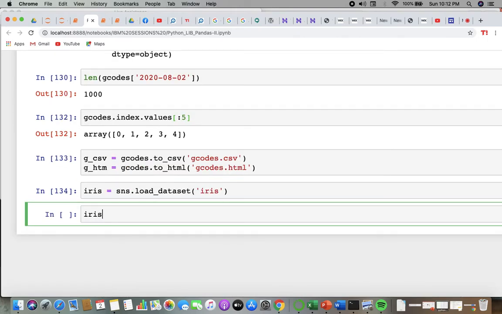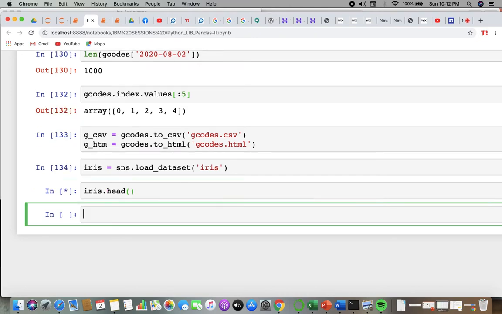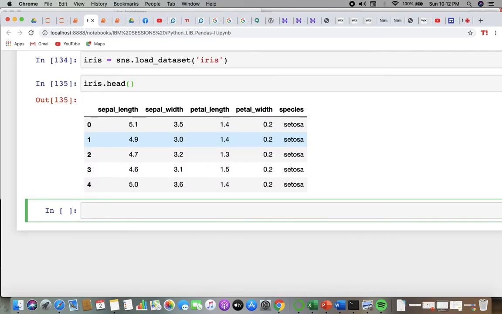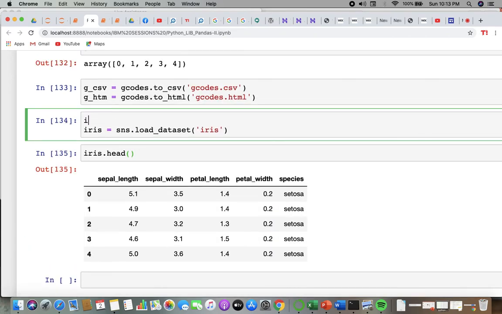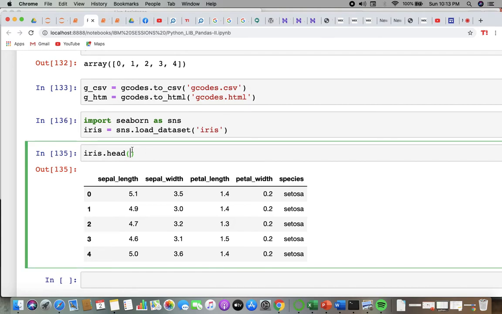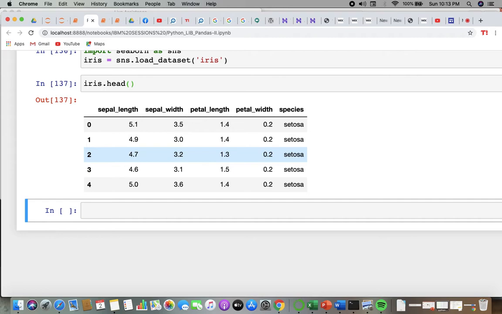Down there, you can check this iris, which is a flower having three species: Setosa, Versicolor and Virginica. Even if you don't have data, you can write this command and you will get it. But before writing this sns, don't forget to write this one, and then run it and it will work. So this is iris data, and you can grab these things from the internet easily.